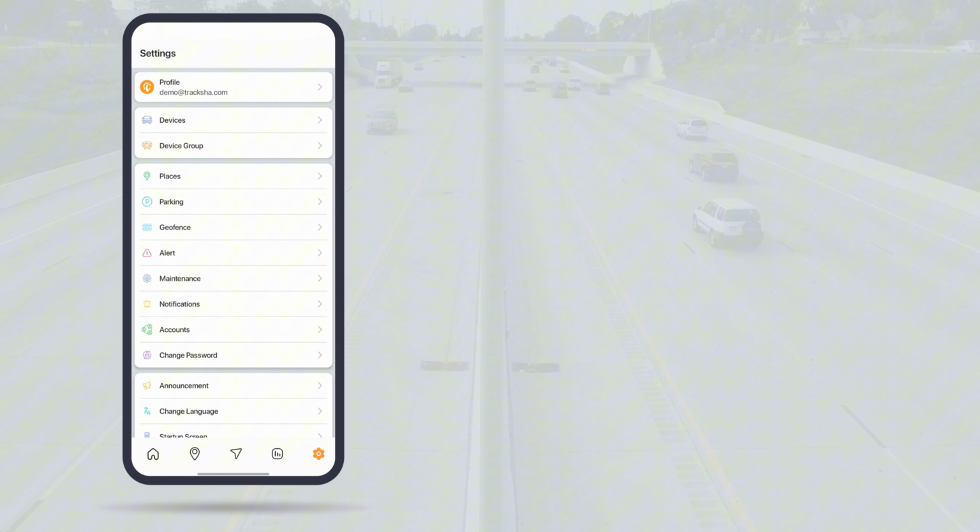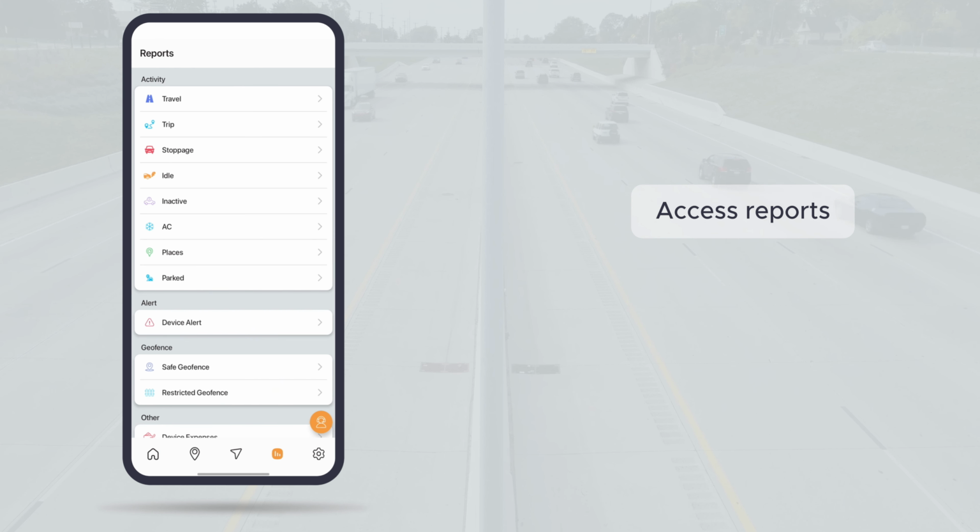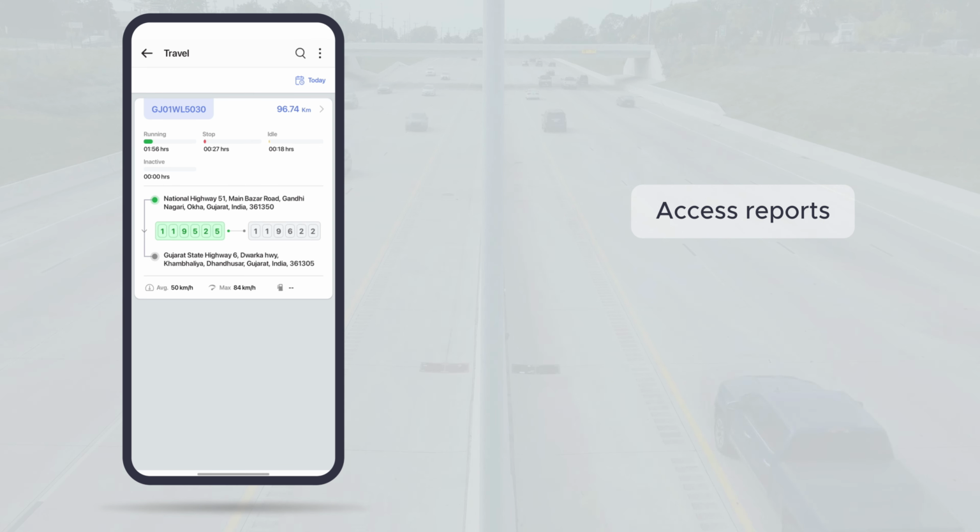Now, let's move to the Activity section. Click on the Reports icon from the bottom menu. Select the company from the list. Here, you can view detailed activity reports for the selected company's devices. Select the Travel report to view the vehicle's movement details.